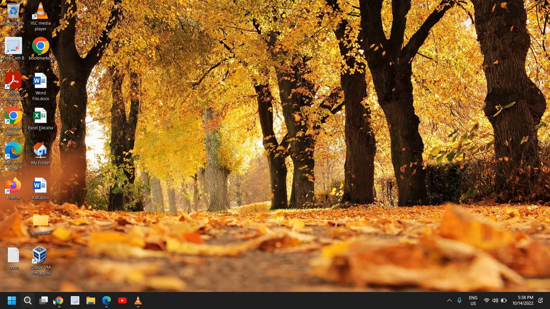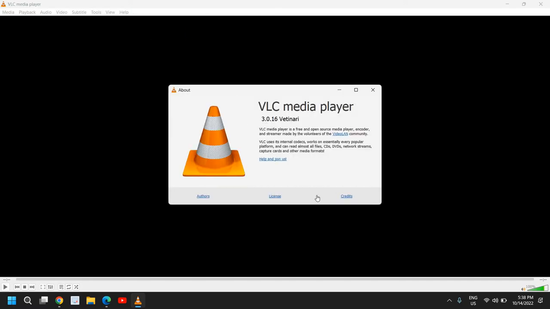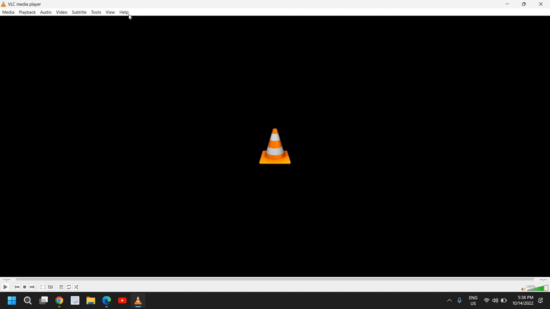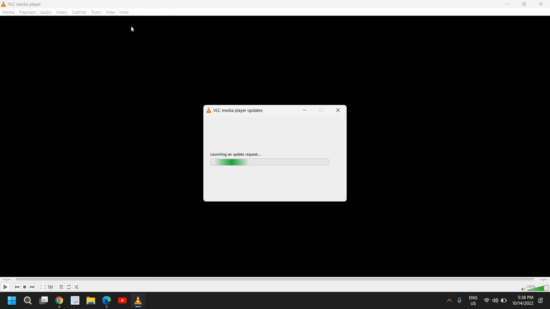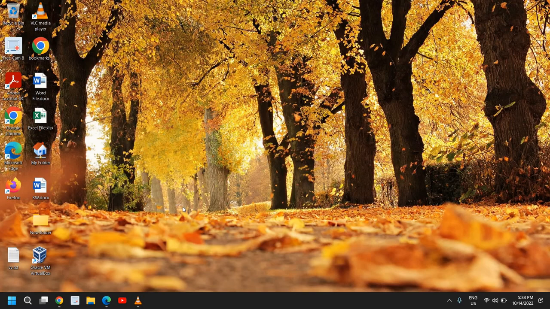Alright. Secondly, if that doesn't work, then what you can do is update your VLC media player. So you can go to the Help menu, check the About section, see the version, and just click on Check for Updates.